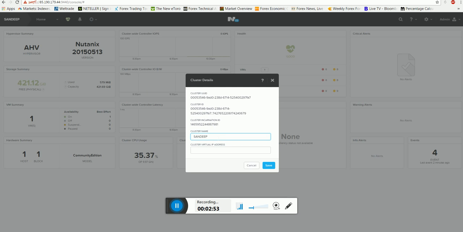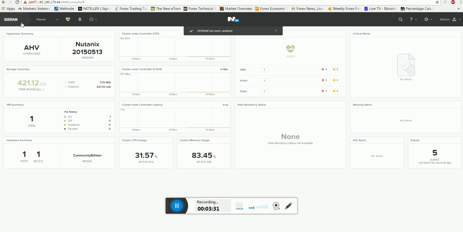So we have a cluster name. If you want, you can change the name. And you have the cluster incarnation ID, the cluster ID, and the cluster unique ID. These are unique, and when you raise a support ticket with Nutanix, these IDs are very helpful in order to drill down deep into the Nutanix infrastructure and to pinpoint where the problem is coming from. So I'm going to change the name of the cluster. So the cluster name has been updated.